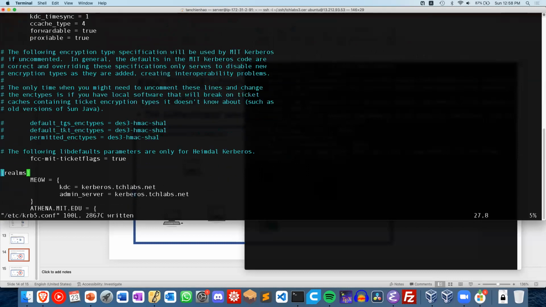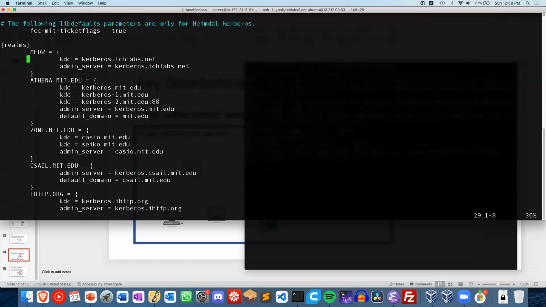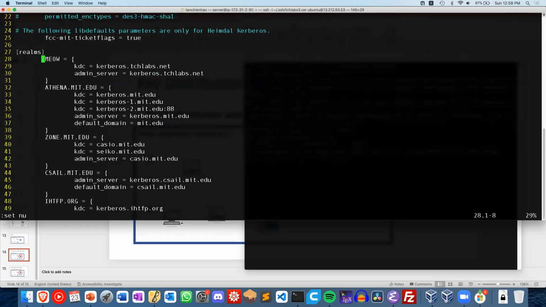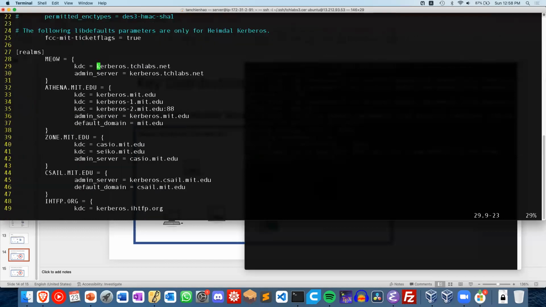This krb5.conf file is also going to appear on the client side, and if we go down to realms, at line 28 we see the mail realm that we created, and here we have specified the KDC as well as the admin server. Right now Kerberos thinks the KDC is kerberos.touchlab.net, but if we try to ping it right now, there's no such service because we don't recognize this domain name yet.